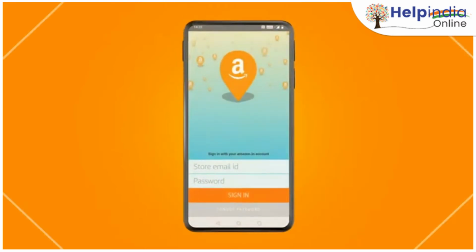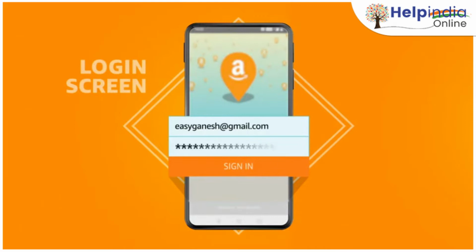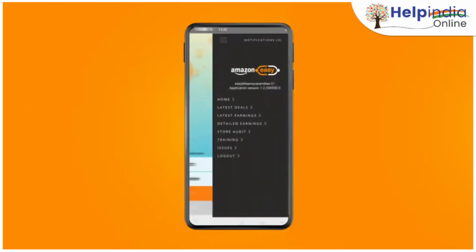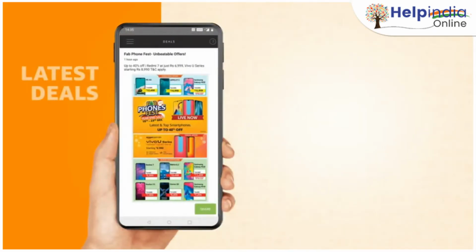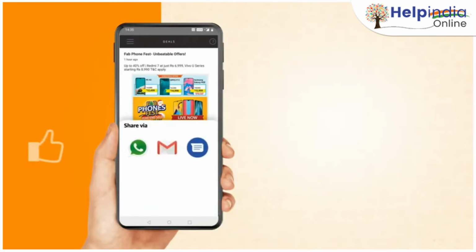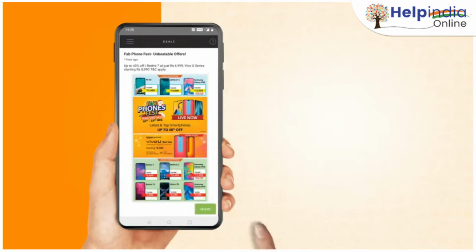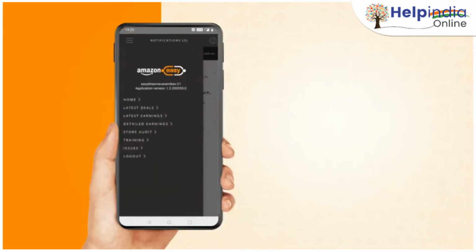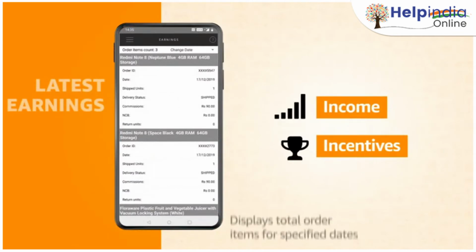Launch Collect app and enter your store email ID followed by your password. Latest Deals is your access point to all deals shared by Amazon. Use the share button to share it with your customers on WhatsApp and other platforms. The Latest Earnings tab helps you keep a track of your income and incentives.